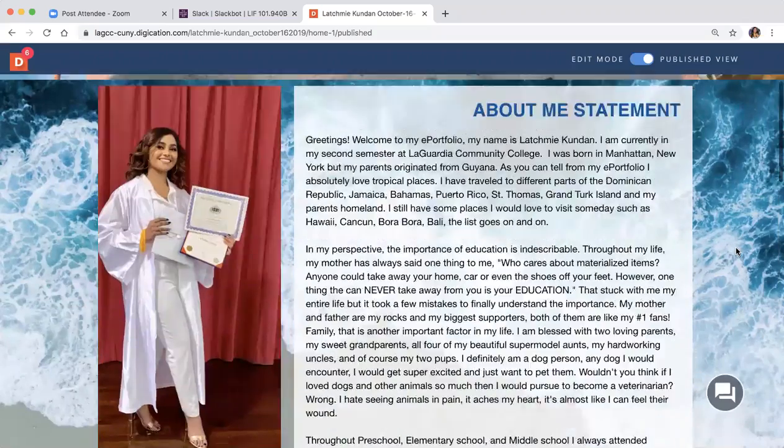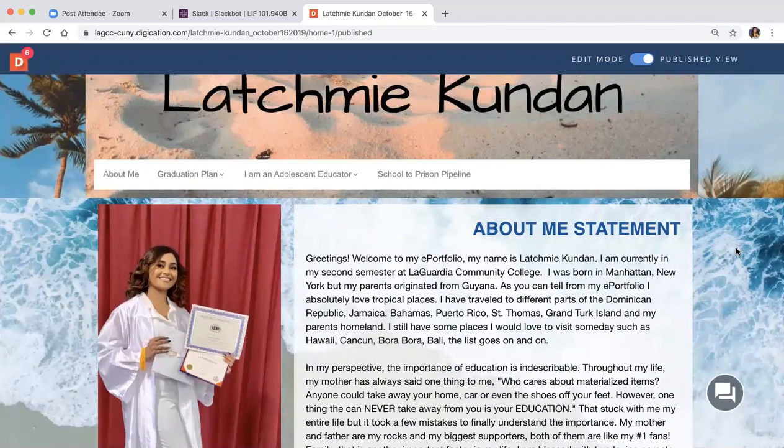So you'll see greetings, welcome to my portfolio. My name is Lachmi Kundan. I'm currently in my second semester at LaGuardia Community College. I was born in Manhattan, New York, but my parents originated from Guyana. As you could tell from my ePortfolio, I absolutely love tropical places. I've traveled different parts of the Dominican Republic, Jamaica, Bahamas, Puerto Rico, St. Thomas, Grand Turk Island, and my parents' homeland. I still have some places that I'd like to visit someday, such as Hawaii, Cancun, Bora Bora, Bali, and the list goes on and on.